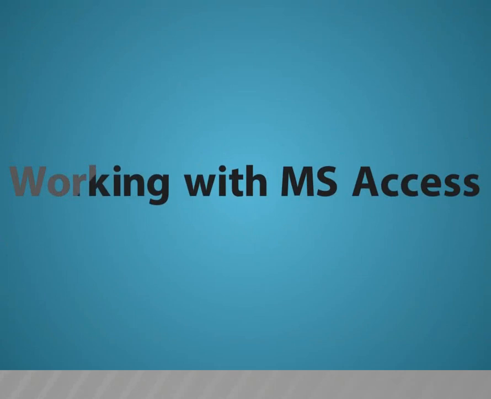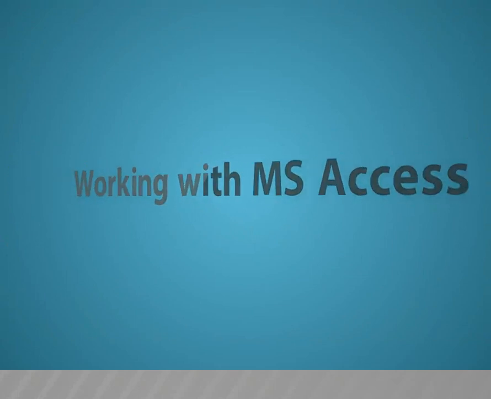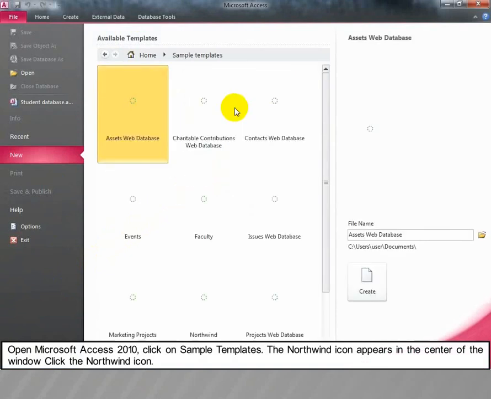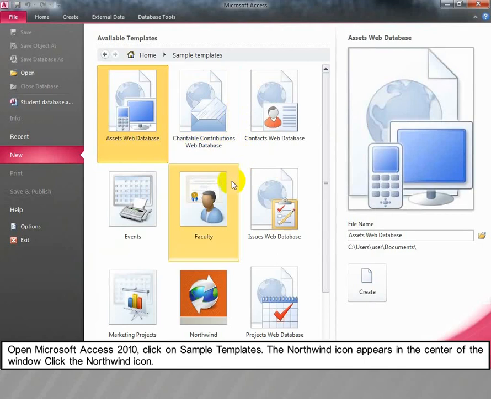Working with MS Access. Open Microsoft Access 2010, click on Sample Templates. The Northwind icon appears in the center of the window. Click the Northwind icon.